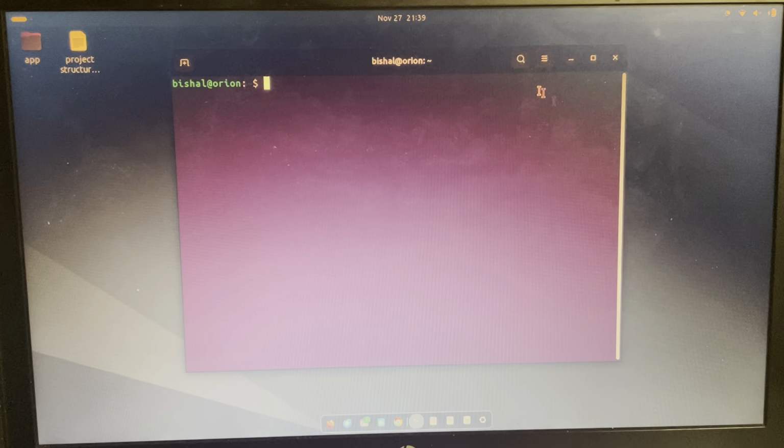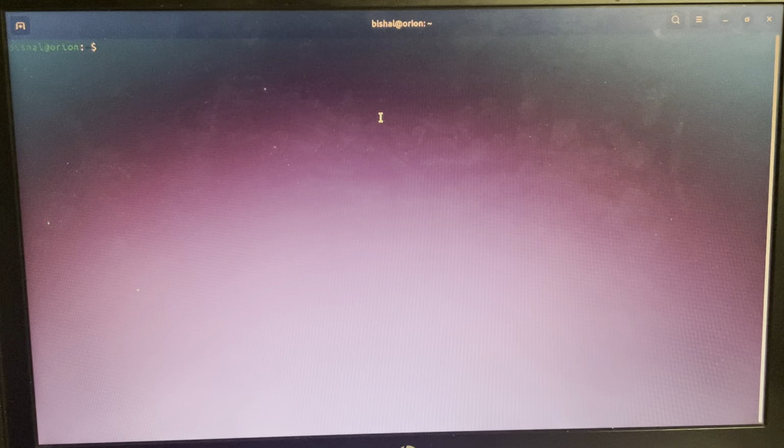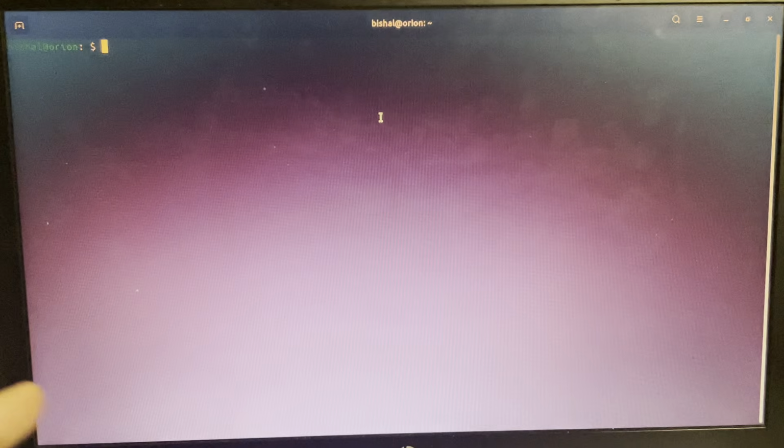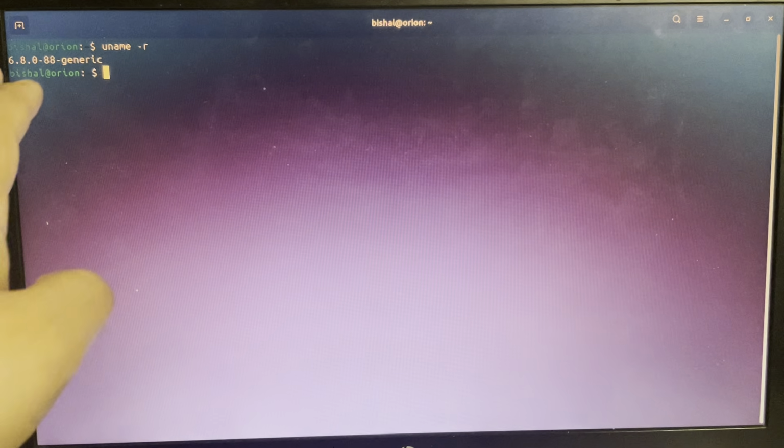So when you are in the terminal, we just need to see what our kernel is. So just write uname -r. It should show the running kernel, which is 6.8.0-88-generic. So now we'll list all the installed kernel packages.